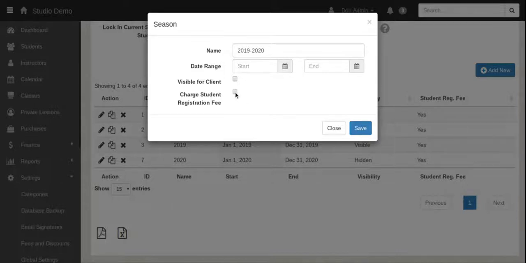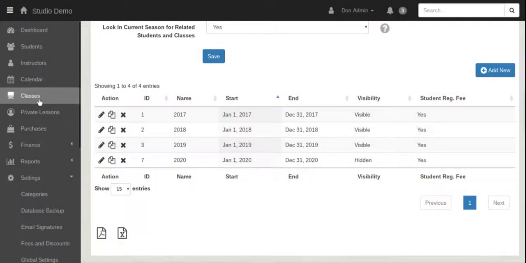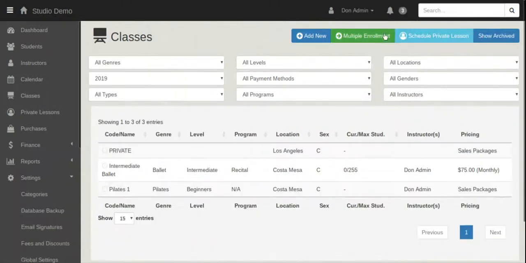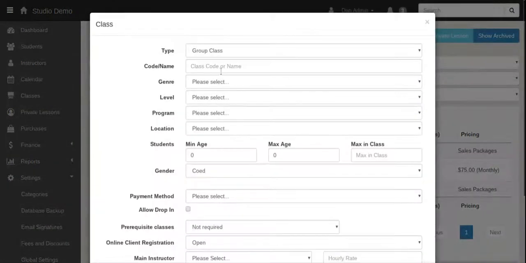And then I won't cover registration fees in this video, but if you check this, whatever registration fees you've set up for that particular season, they'll have to pay for the registration fee, like $15. We have siblings and multiple registration fees per family. So anyways, now that's all done. So I'm going to go back now to classes and finally create a class, because once I have everything set up pretty good, I can go through and create classes really fast.